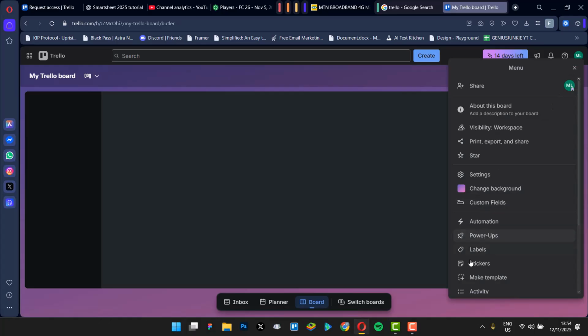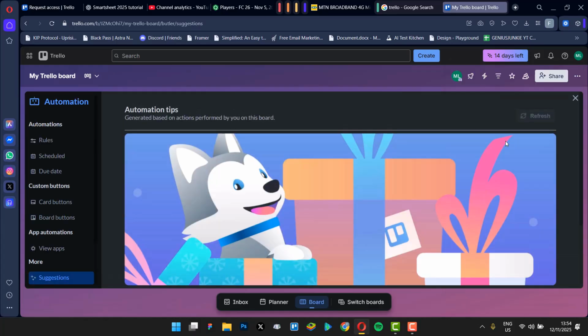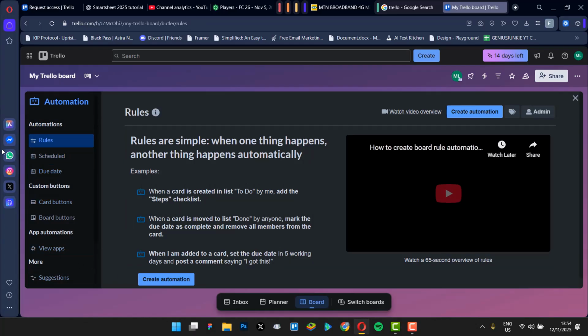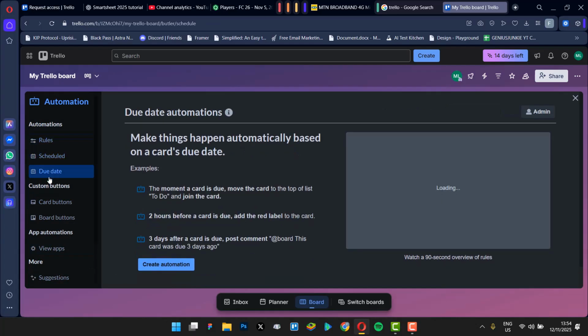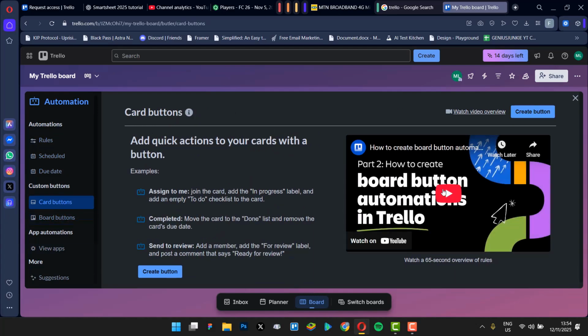We do have power ups. We have labels. So you could simply create a label. So let's say you have a task for someone to do. Okay, so the automations came up. This is basically like an AI. It's going to help you set up rules. It's going to help you schedule, set up due dates, cards, buttons, anything you need to learn, you could learn it using the add-on.